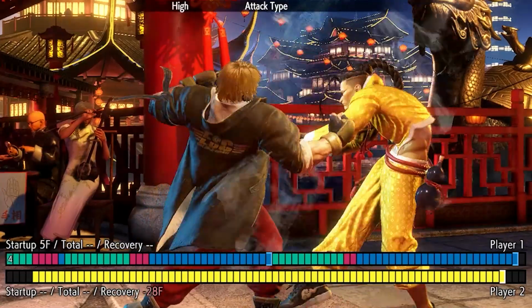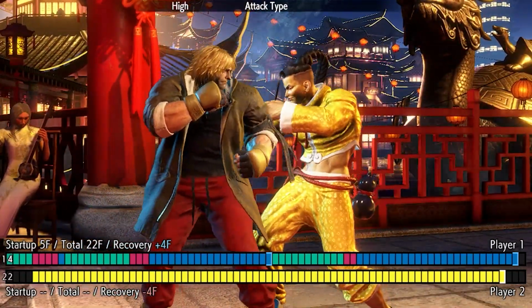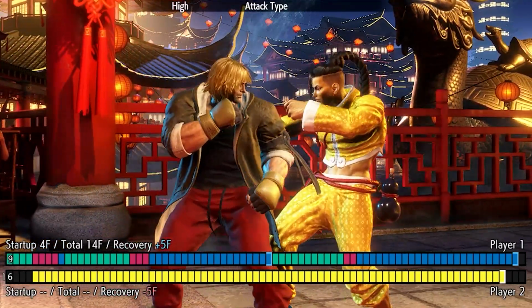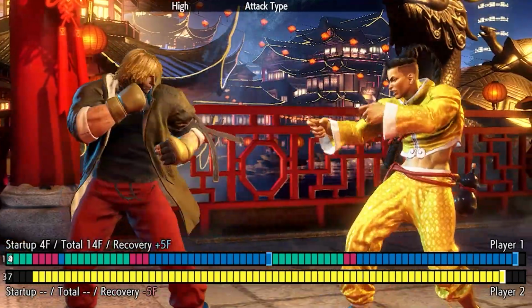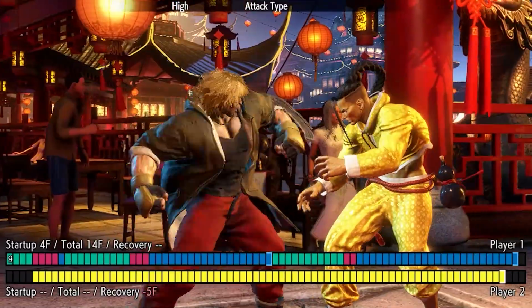Ken's standing medium punch has 5 frames of startup, and it's +4 on hit. His crouching light punch has 4 frames of startup, and it's +5 on hit. So basically you should be able to connect these two moves into each other.